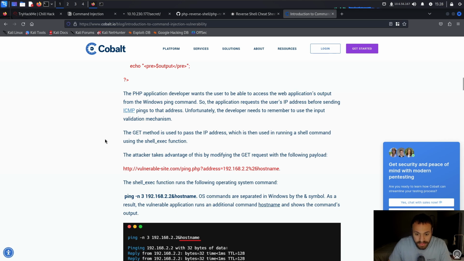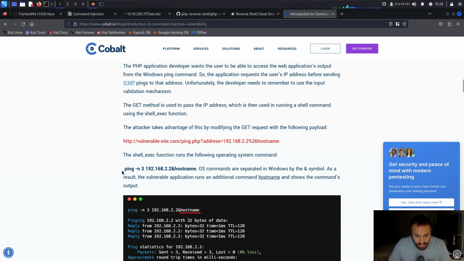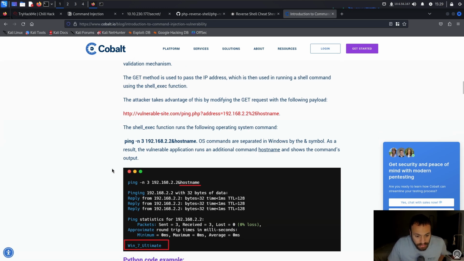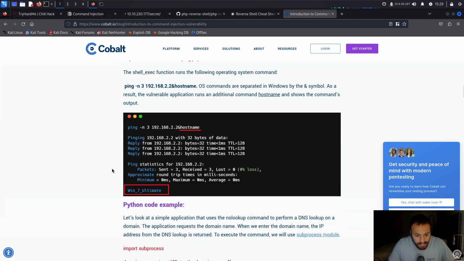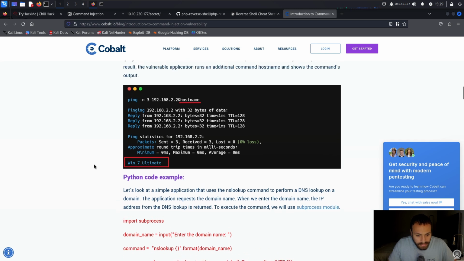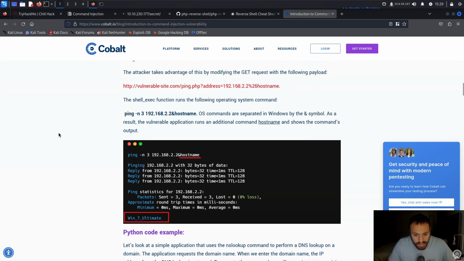Okay. Unfortunately, developers need to remember to use input validation mechanisms. The GET method is used to pass the IP address, which is then used in running a shell command using the shell. Okay. The attacker takes advantage of this by modifying the GET requests with the following payload. Okay. So can we ping? Let me see. Ping. Okay, so this might be the host name.